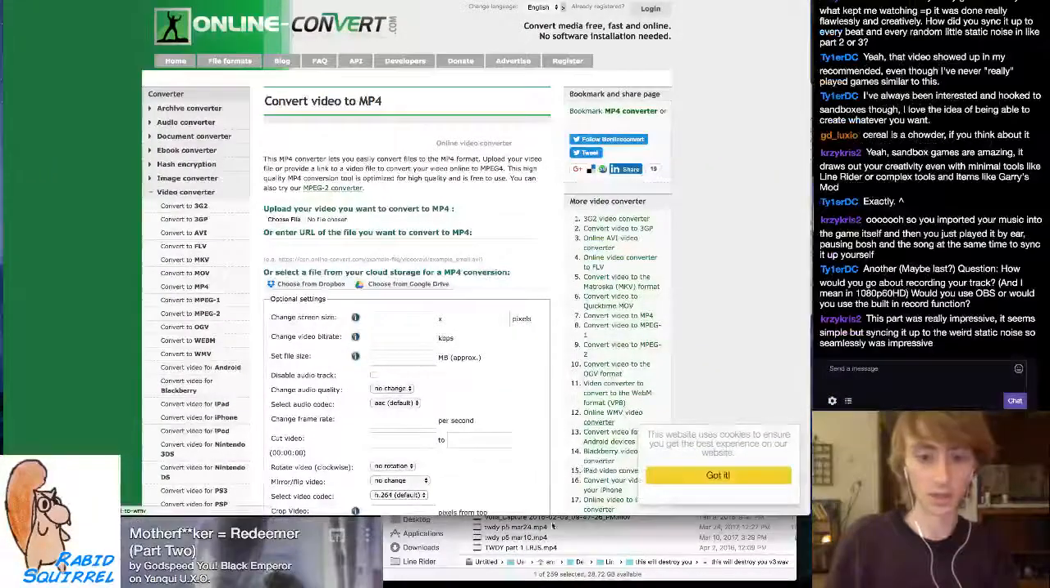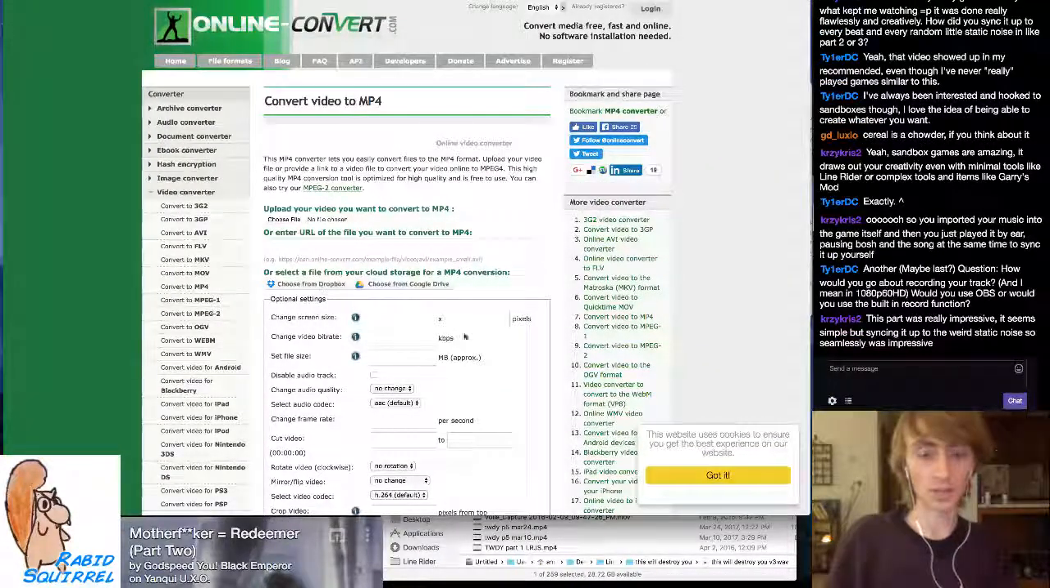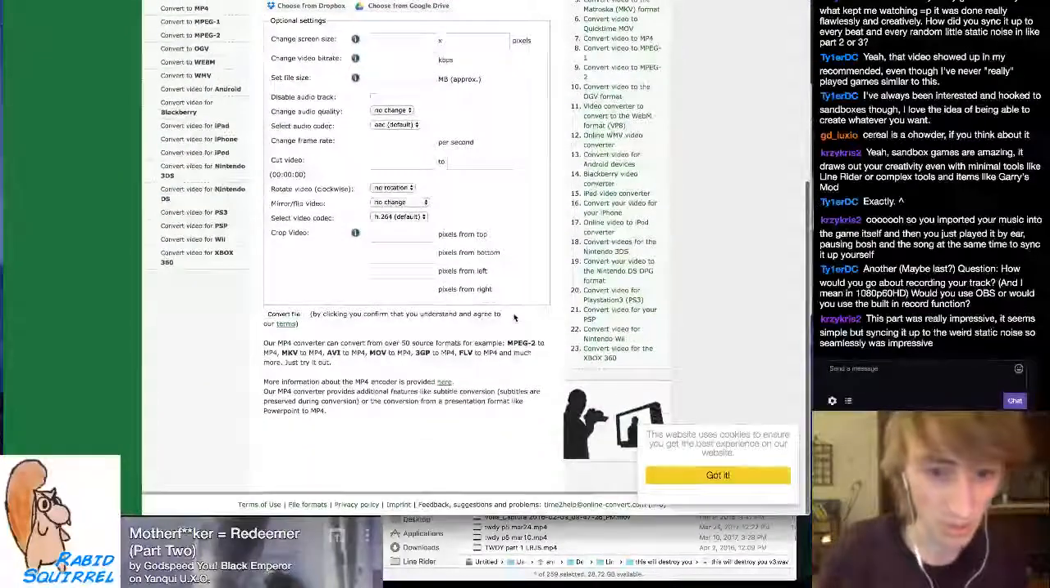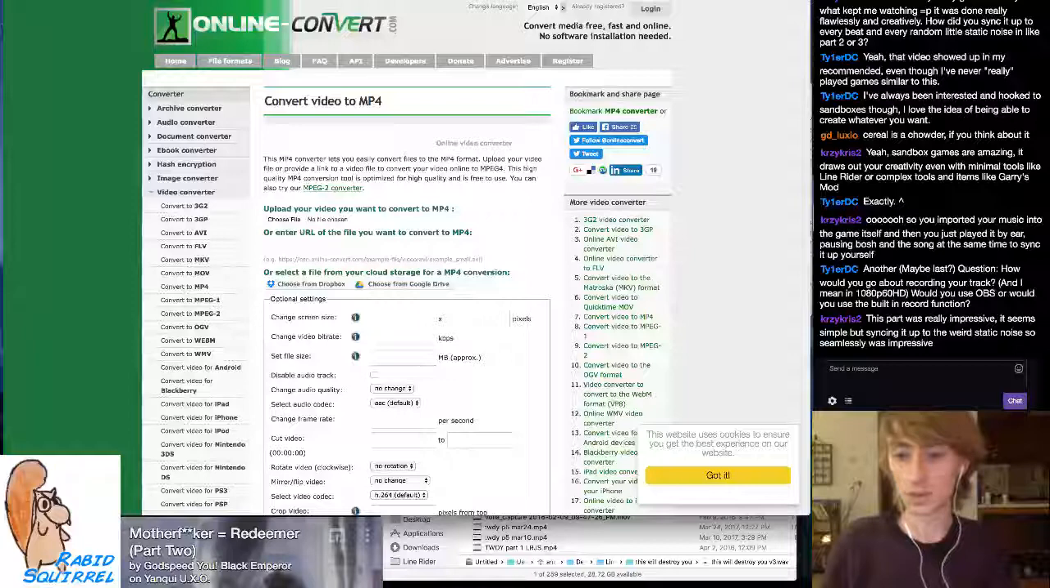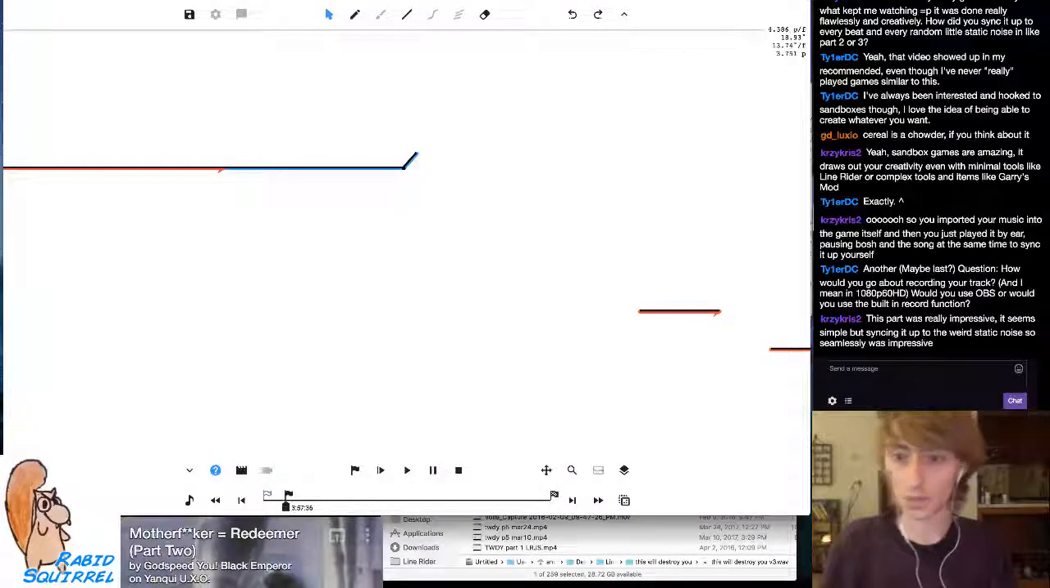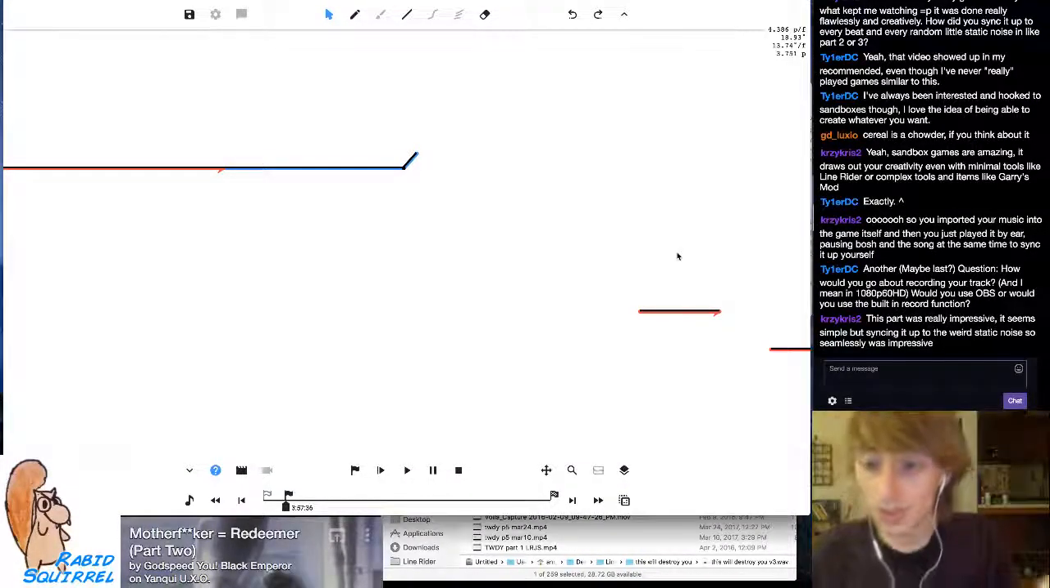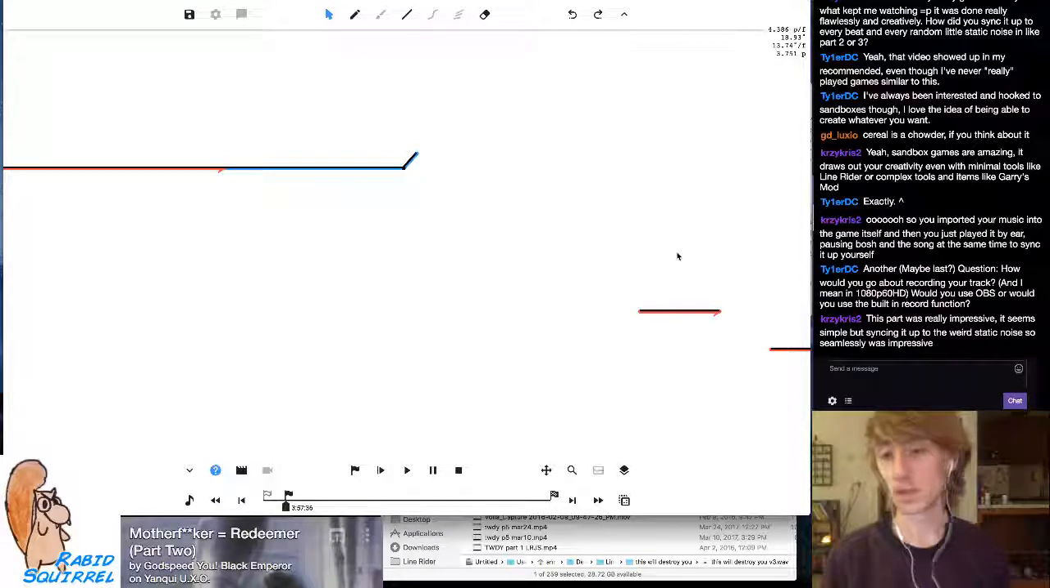But this site works pretty well. I think this supports up to 200 megabytes, so that'll do most smallish tracks anyway. That would be how I record it. LineWriter runs at 40 frames per second, so that records at 720p, 40 FPS. You can't really do 60 FPS because LineWriter doesn't have that many frames.